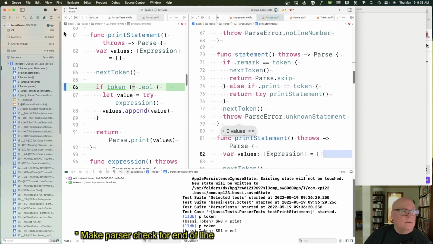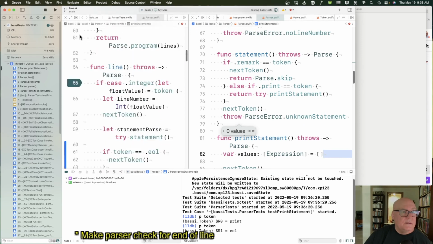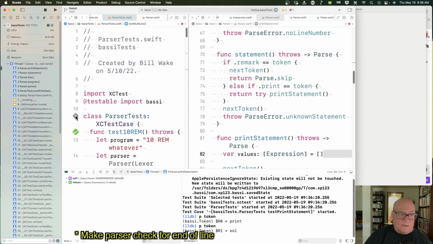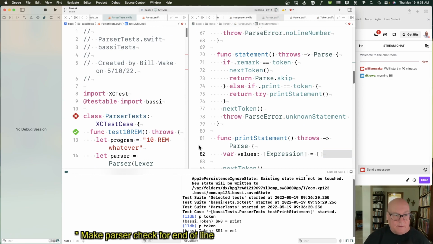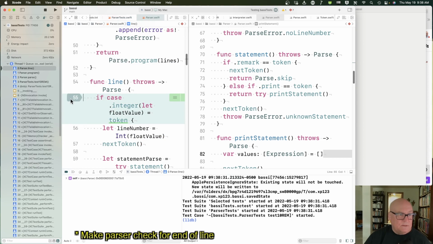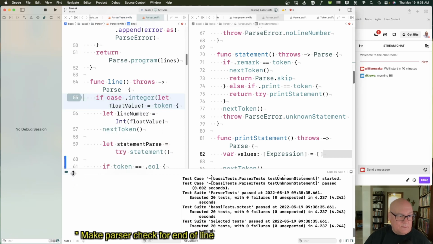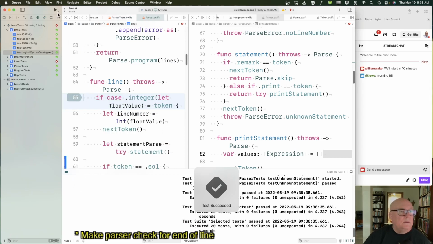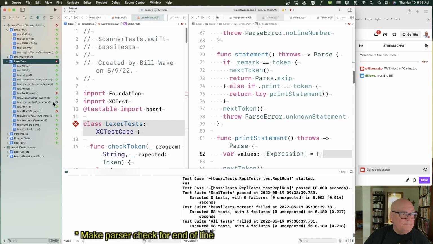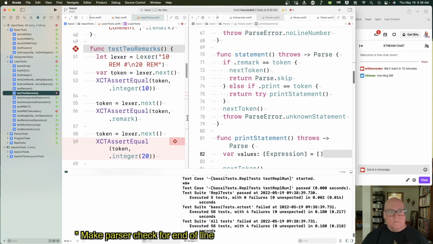And okay, let's run this again. Parser Test. There could still be an issue around RAM, but let's get through this first. Continue. Good. Run all these tests. We still have a lexer issue. Okay.